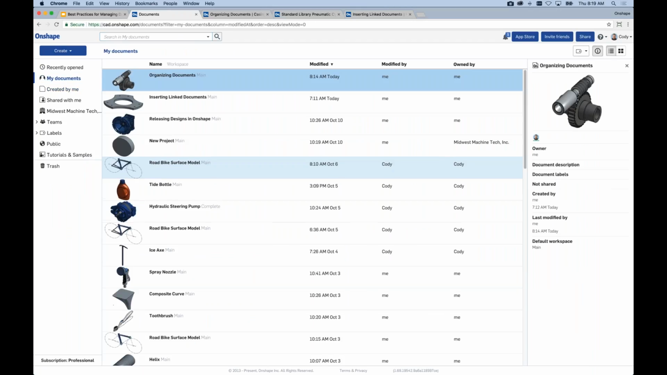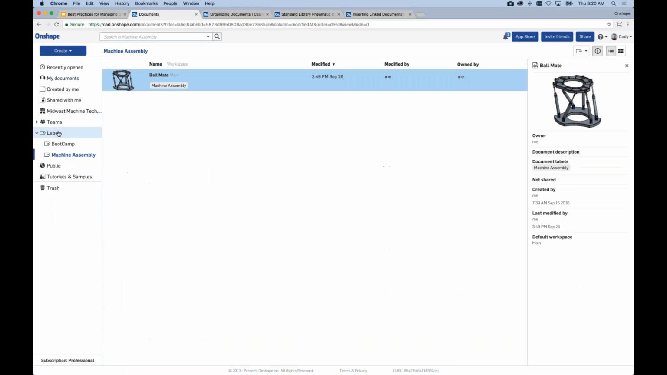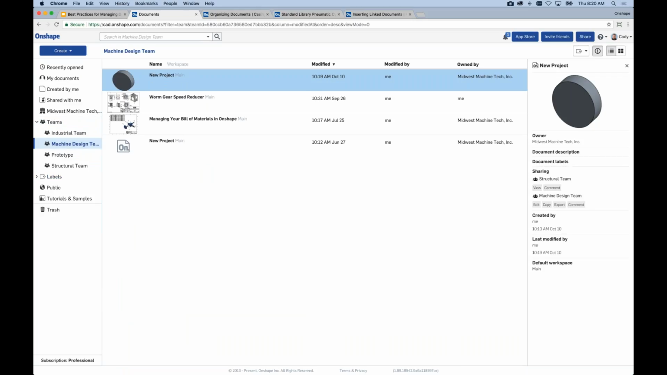This is all about how to find what we're looking for here in the documents page. The first thing I want to mention are the filters on the left-hand side. The reason I want to mention them is you can filter by label. Here's a label I have called Machine Assembly, and I've filtered by it. And you can filter by team. So again, those two organizational structures: if you have a team that you share with, here's a way to filter by those teams, and you can see the documents that are shared with those teams. And then again, labels are a way to filter by the label.